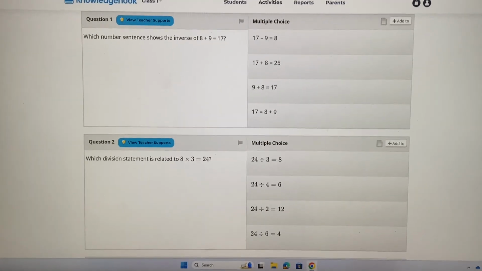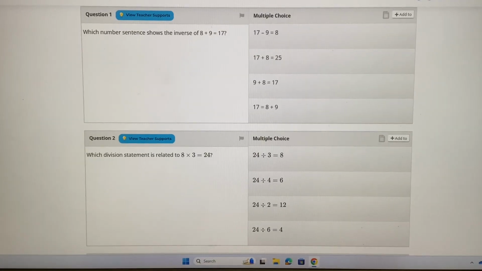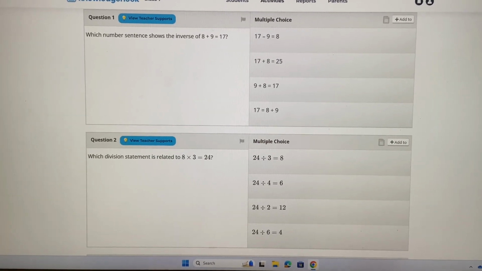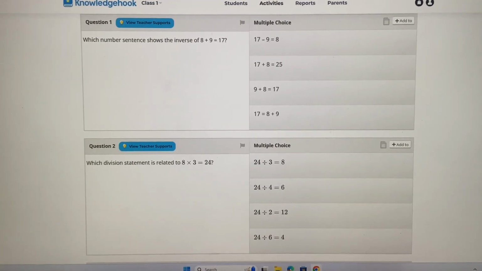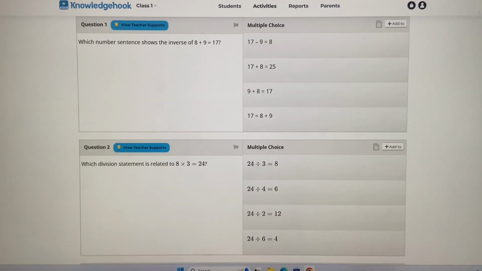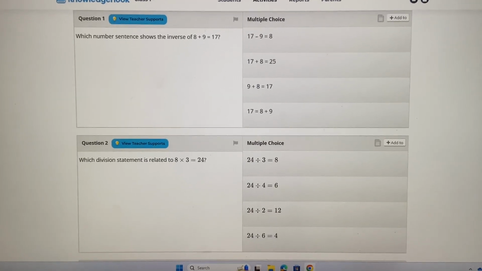Another type of exit ticket that Stacy uses is Knowledge Hook. In particular, she uses the game show feature with her students. Stacy explains further in the video on how to track the information from an exit ticket.